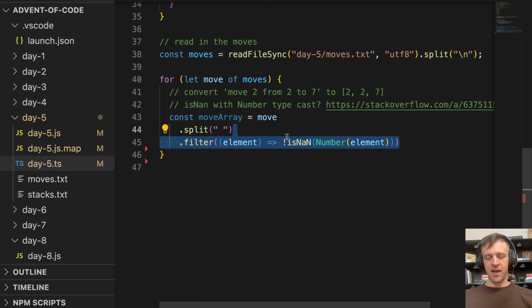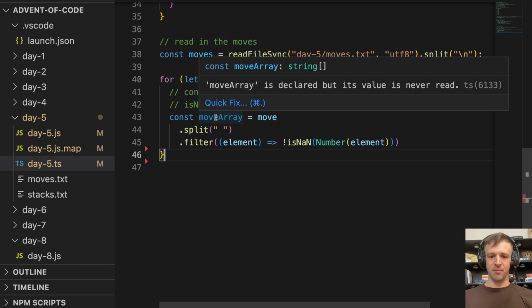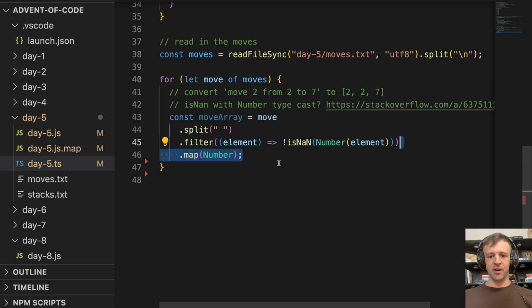So now we're going to filter the element if it is a number. And the way we can tell it's a number is we'll cast that element to a number. And if that is not not a number, then we'll chuck it into the move array. So it's going to pass our filter. And then we're going to map that to type number, so that's going to change from string to number.